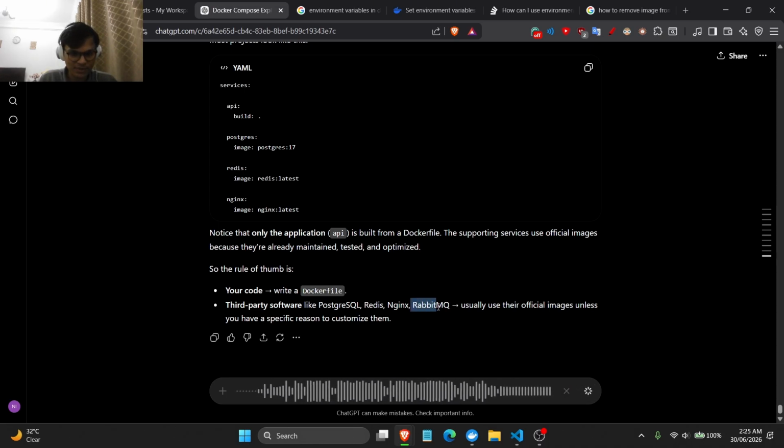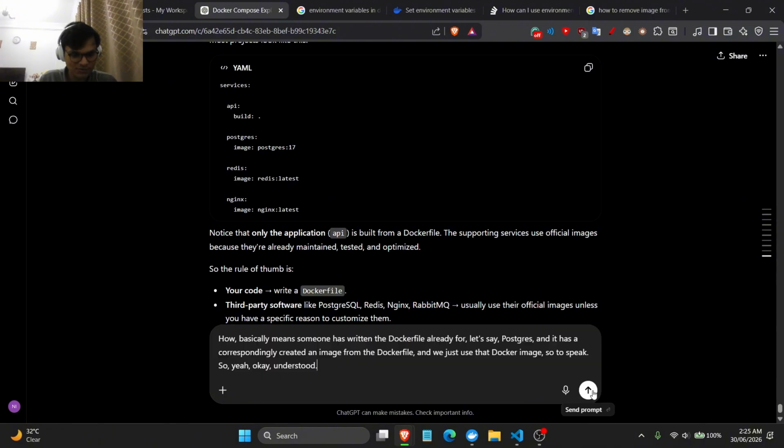Third-party systems like RabbitMQ usually are like that. I see, it's pretty much valid.